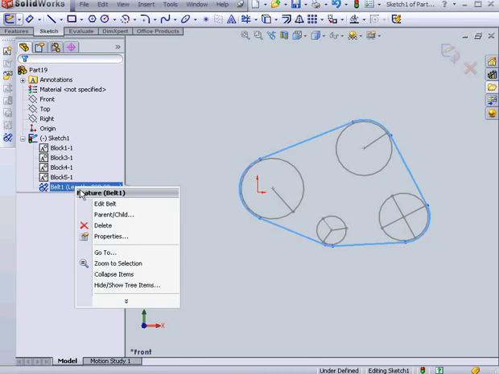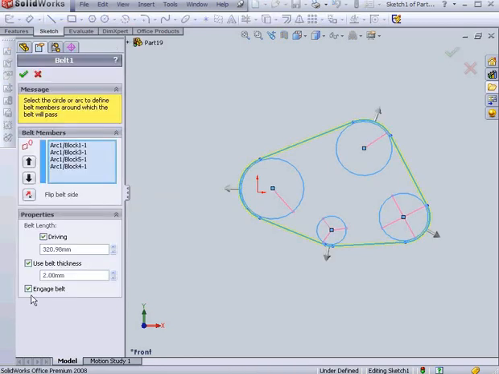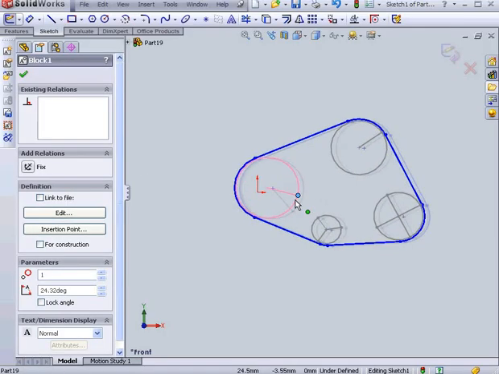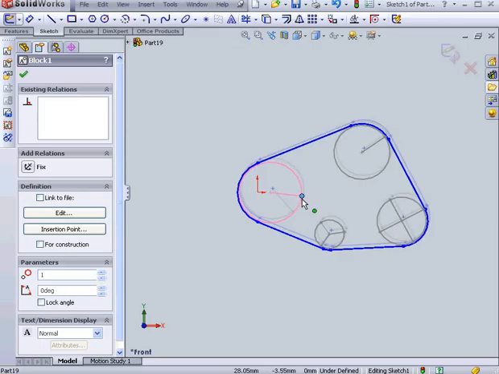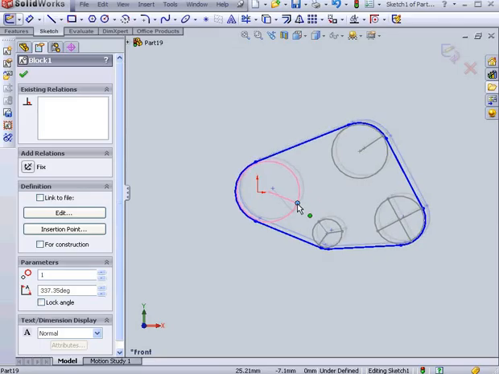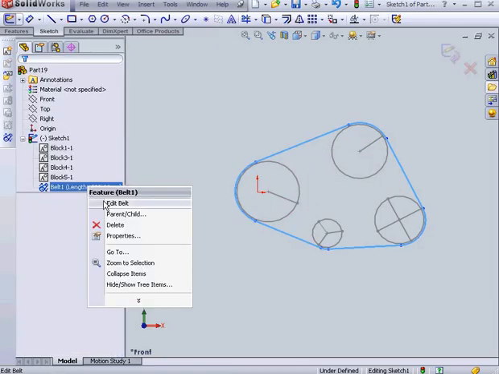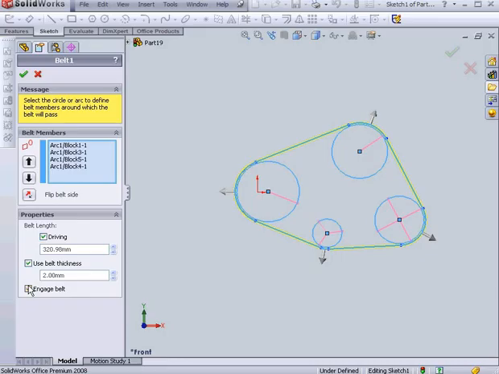Let's right-click and edit belt. Now we'll uncheck Engage Belt and click OK. This time I'm rotating one of the wheels, but the belt does not engage. You can see, by the way, that the blocks aren't constrained. Let's right-click and edit our belt again. We'll activate Engage Belt and click OK.